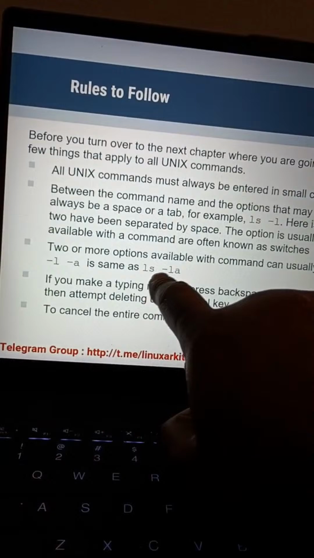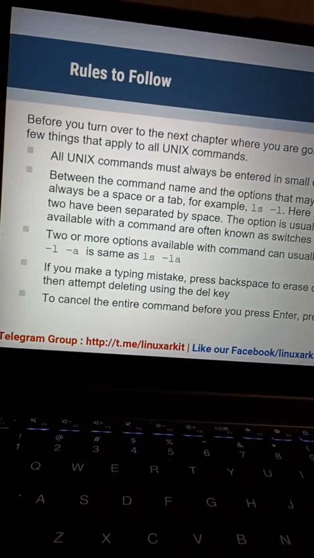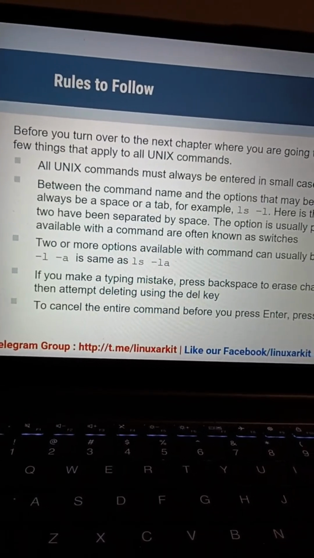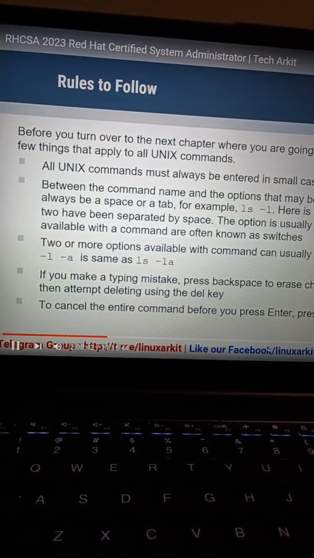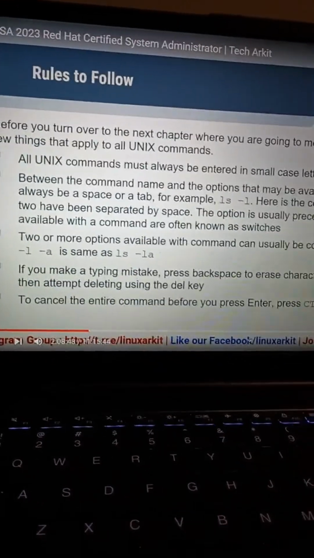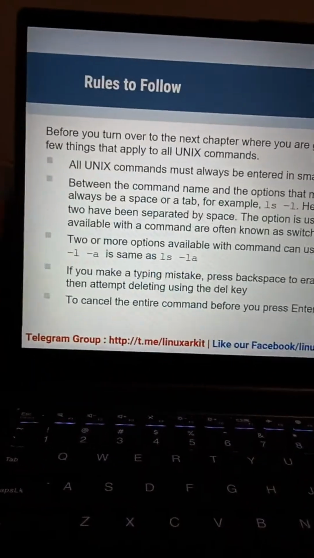So, all Unix commands are case sensitive, which means if a command is in caps or small letters, you have to enter exactly those letters. Otherwise, it won't execute. If a command has capital letters and you enter it in small letters, it won't work. But most commands are in small letters, so you have to enter them in small letters only.